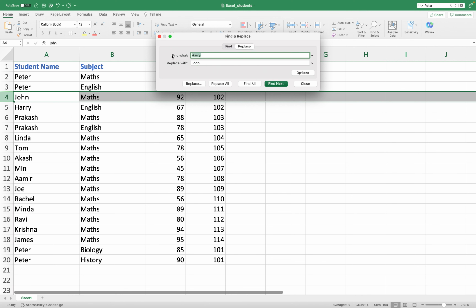Now let me replace back. We had changed this, so I will replace John with Harry again. Let me do that: John, and replace it with Harry. Replace. Now you see that in line number 4, Harry has come back. So we have replaced.